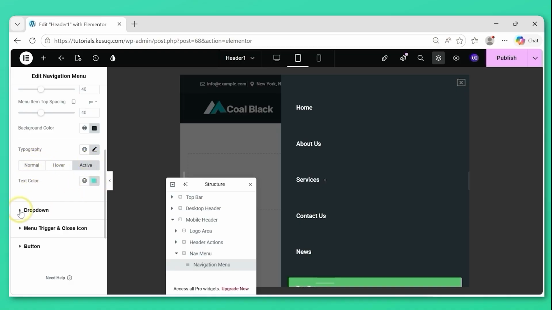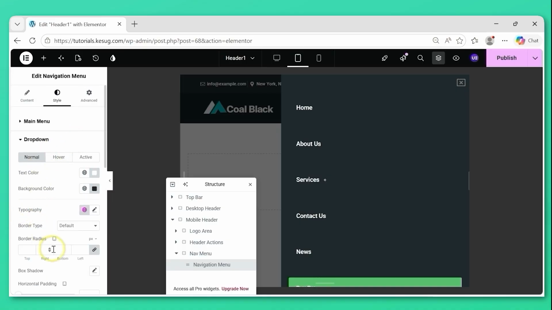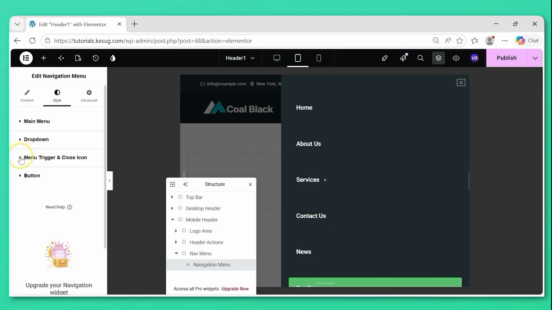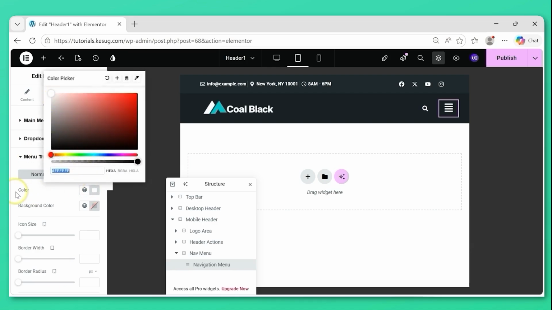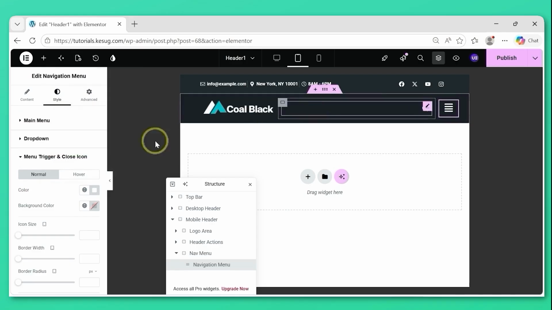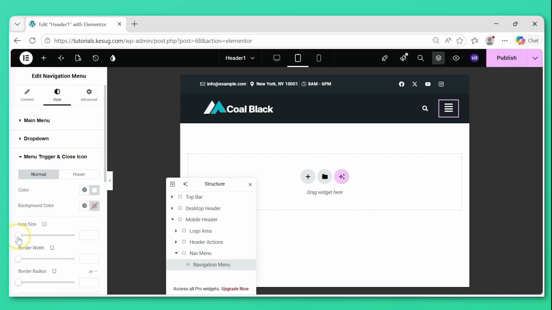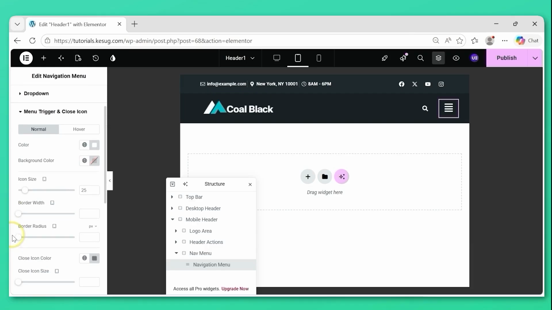So go to drop down. So we want to keep the default setting right here. Go to menu trigger icon. For the toggle menu, the white color is fine. So we want to keep it like this. We want the size to be 25 pixels. Going to scroll down. I'm going to leave the close icon with the default color.